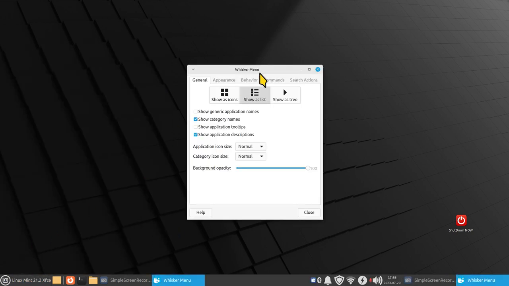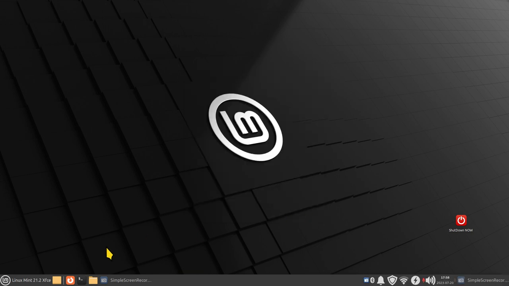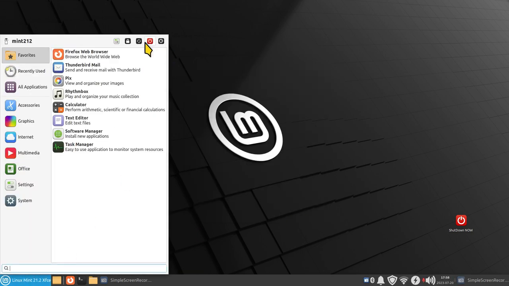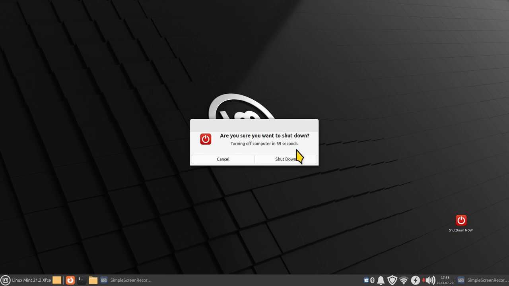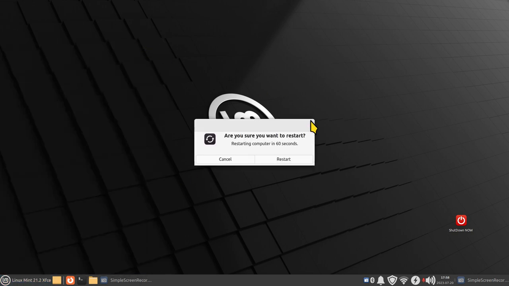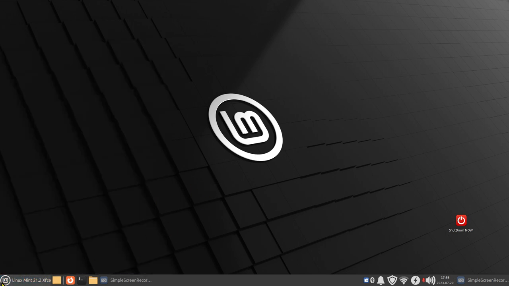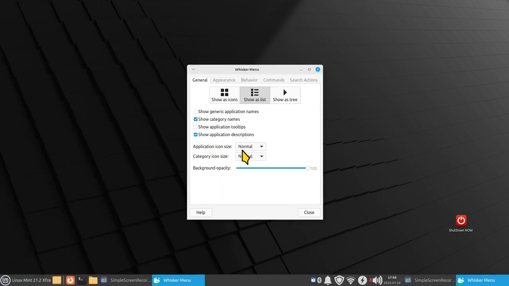Right-click, Properties, Commands, Shutdown, Restart, Close. Turns on these two. 60 seconds, you can walk away from the machine. It will actually turn off in 60 seconds. Or you can force it, or cancel. Restart? Same thing. I can go and get some coffee right now and it'll restart my machine after so many seconds, and cancel.